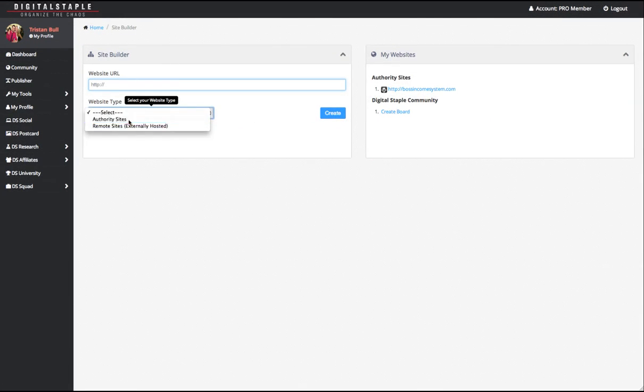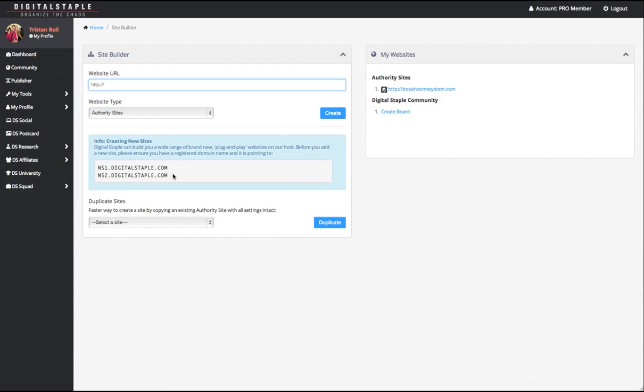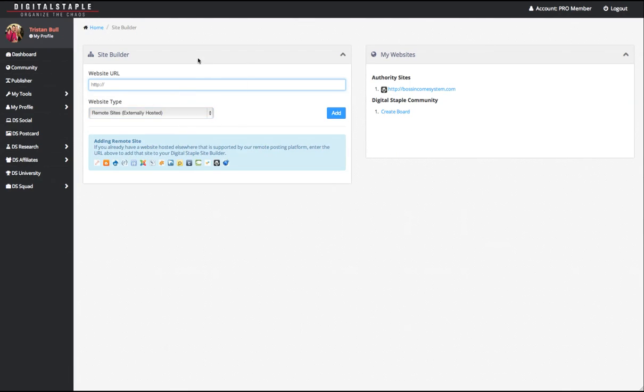So you would simply hit authority sites, and then you would point your name servers to our Digital Staples servers, and then you would add it from there. Okay, so with a remote site, all you would do is simply add your externally hosted website. So if you have any sites that are hosted on your own servers, or if you want to add different profile accounts and things like that, then you can as well.